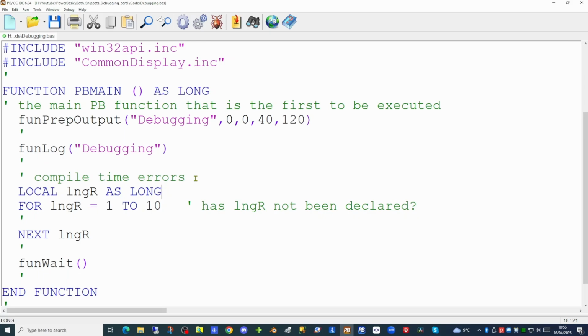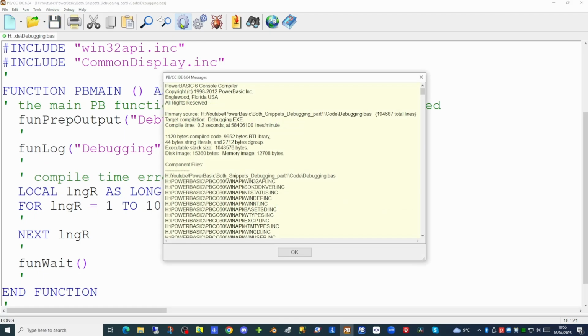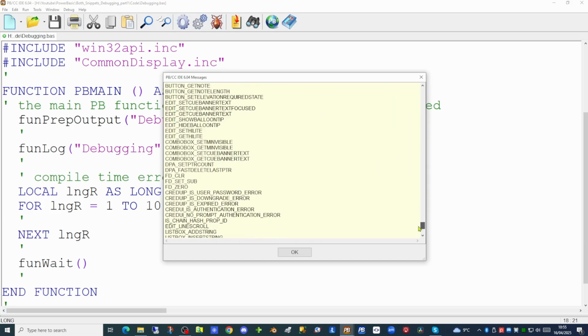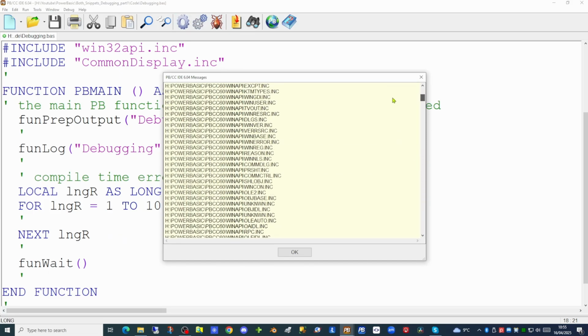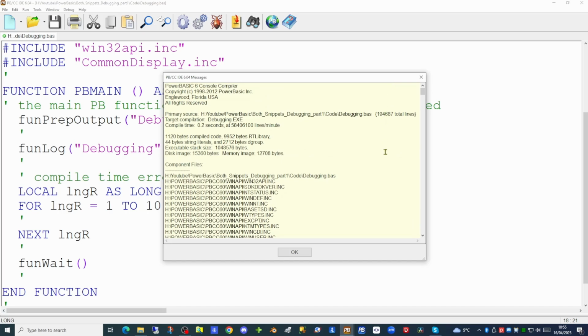So having got that line of code in place, we can now attempt to compile again, and the application will tell us it has compiled quite cleanly with no errors. So we have fixed a compilation error. This is probably one of the easiest type of errors you can actually pick up on.